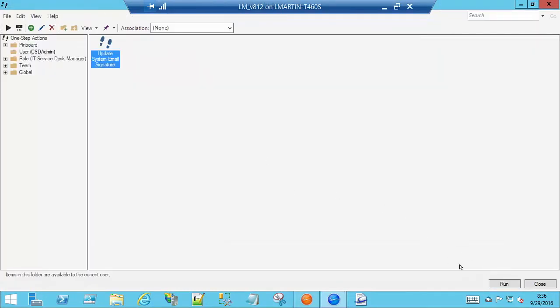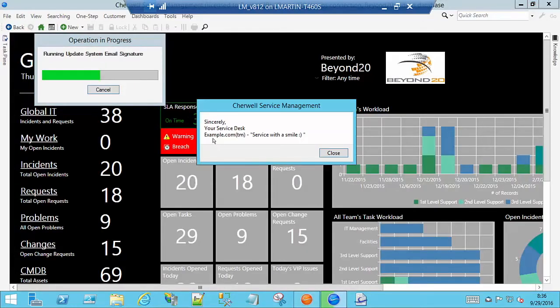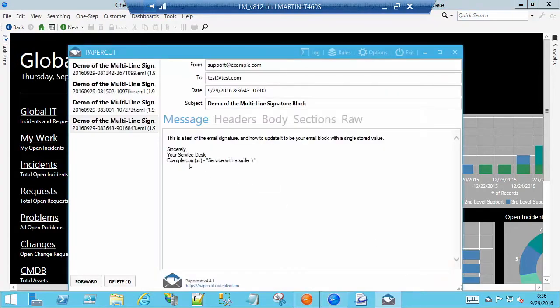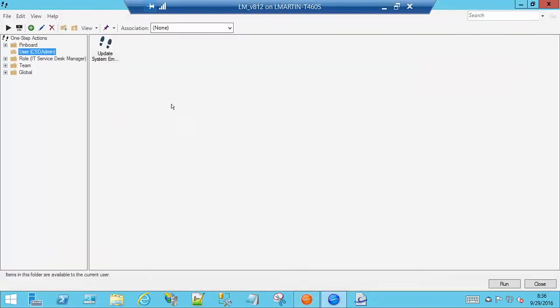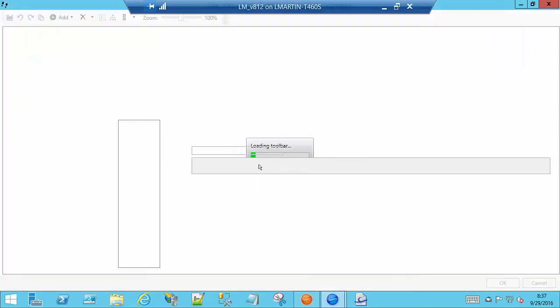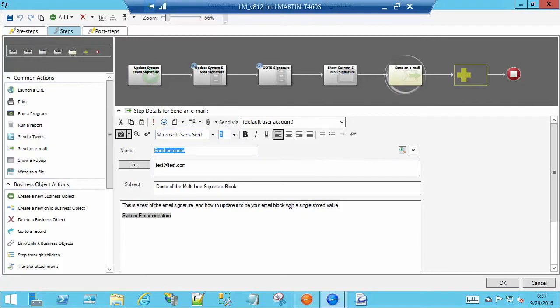So for now, I'm just going to go ahead and run this one step. I've got some conditions to keep it from updating. And this is what it looks like out of the box. Sincerely, your service desk, example, service with a smile. Then the email that comes out, if you have that system email signature token here, that's how it looks in the email. So we're just sending a message that says this is the test and here's that signature. Now to see that back in our one step, on my send email, I have that system email signature stored value here.